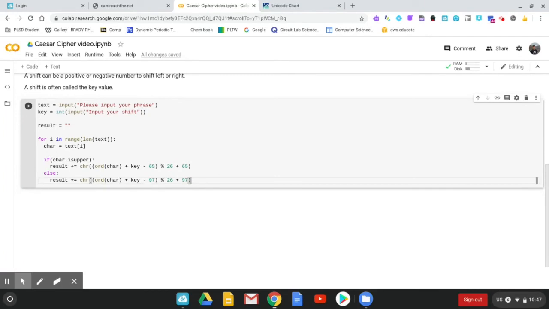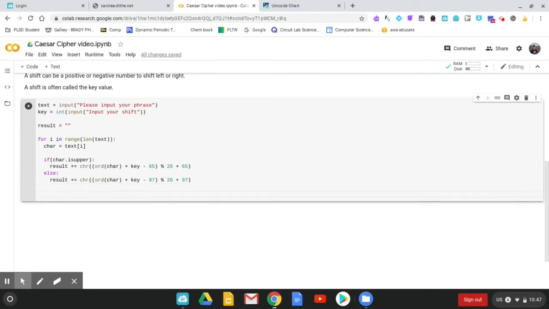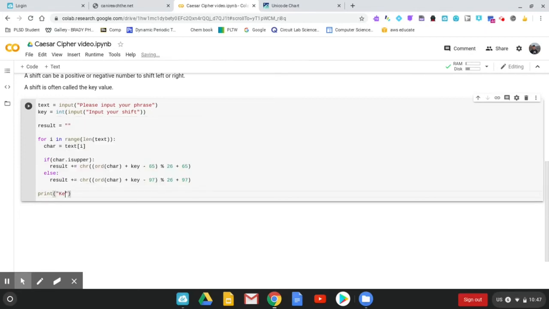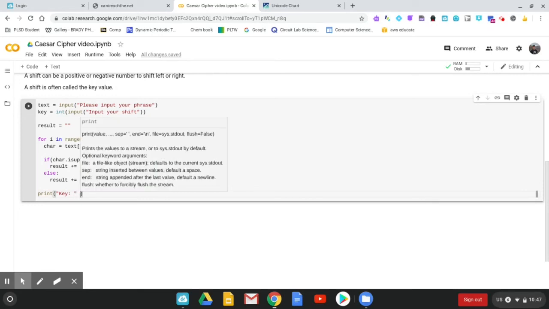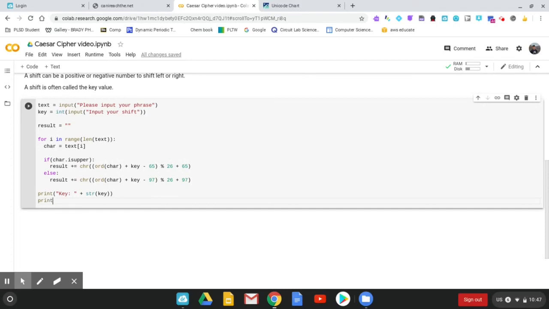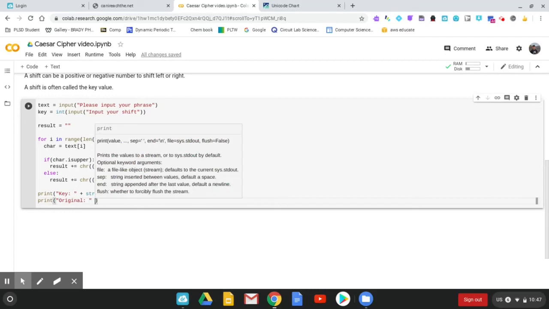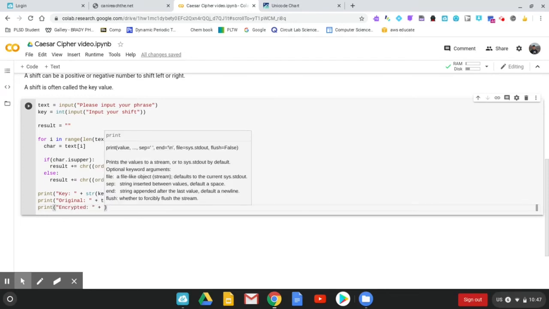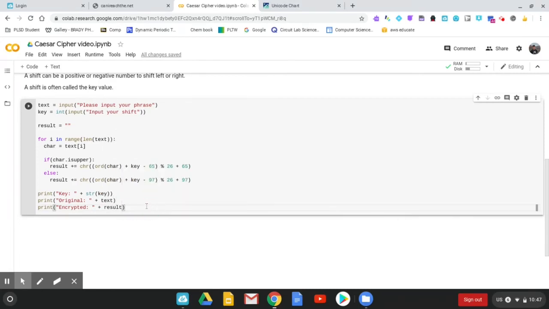So now we're going to want to print out our final results. So print, I want the key printed, so I'm going to say "key" plus str(key), and then print "original" plus text, and then print "encrypted" plus result, because our result is going to have all of our encrypted values in it now.